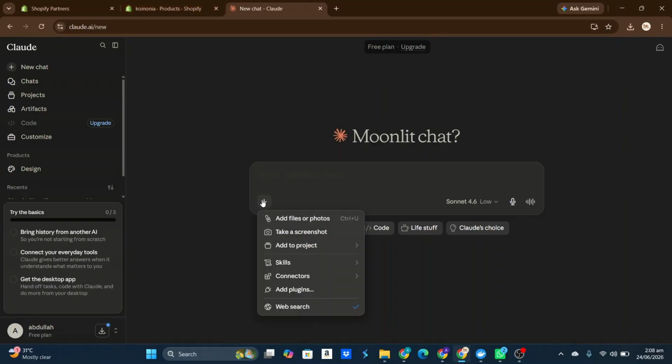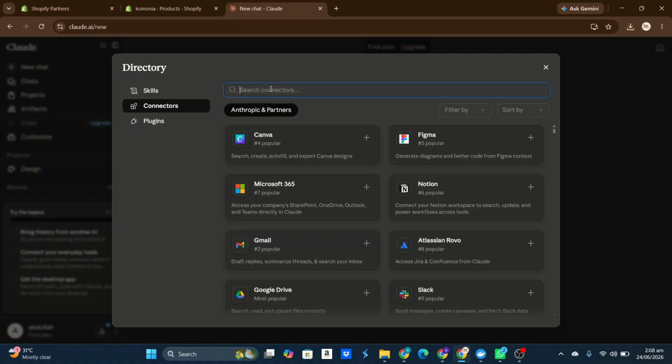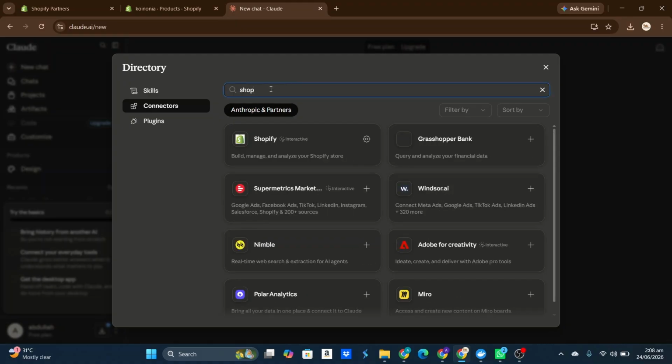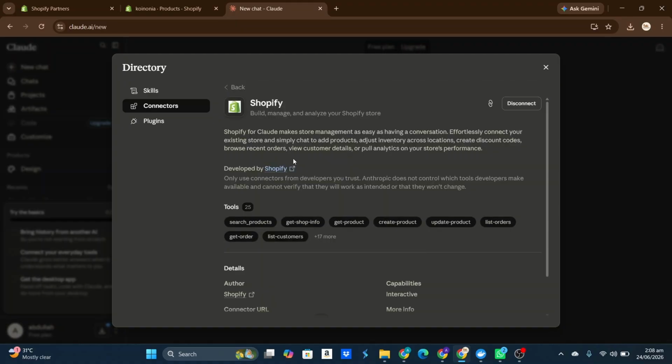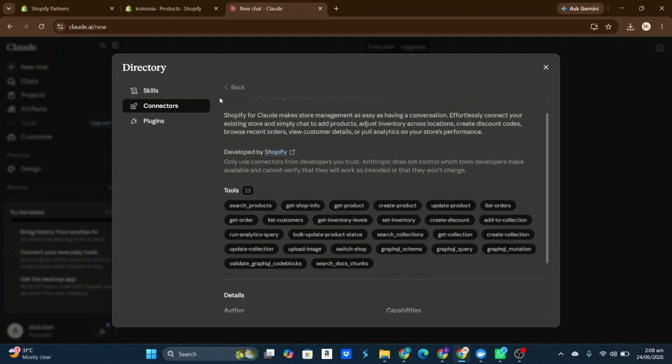So now we make a friendship. First of all, we have connectors. We have to add connectors. Go to add connectors, browse connectors, and search Shopify. After you connect a Shopify store with Claude, these are the functions that Claude gives you: you can search products, get shop info, and so on.